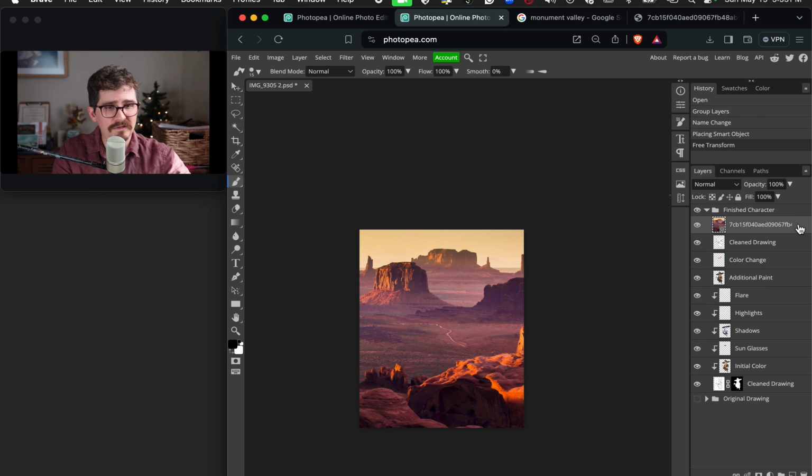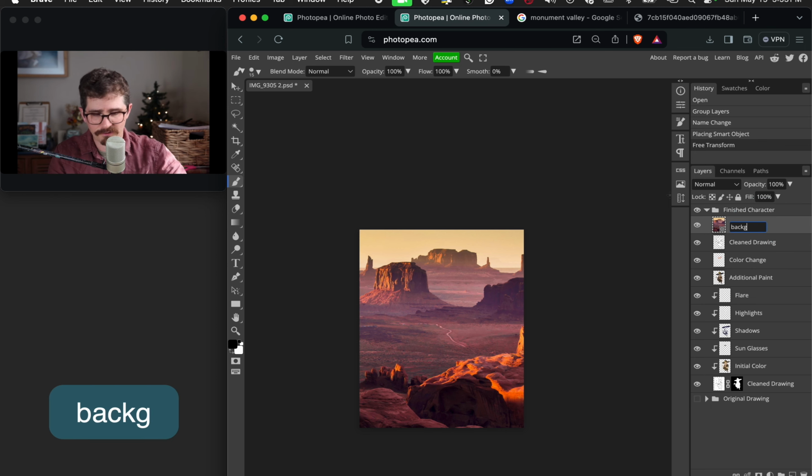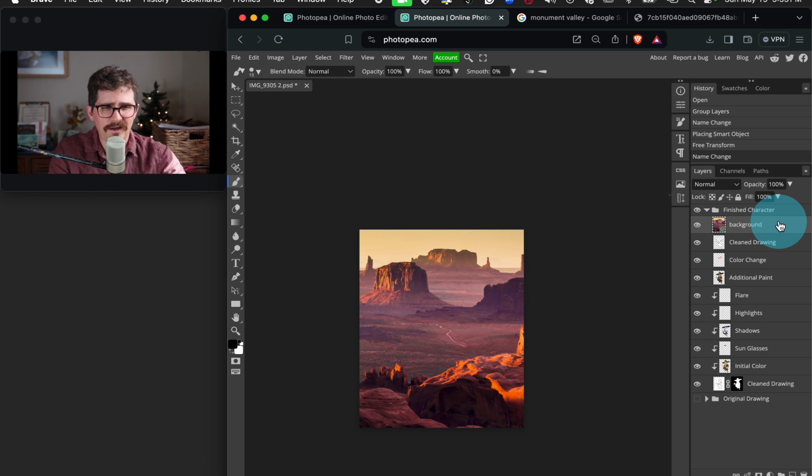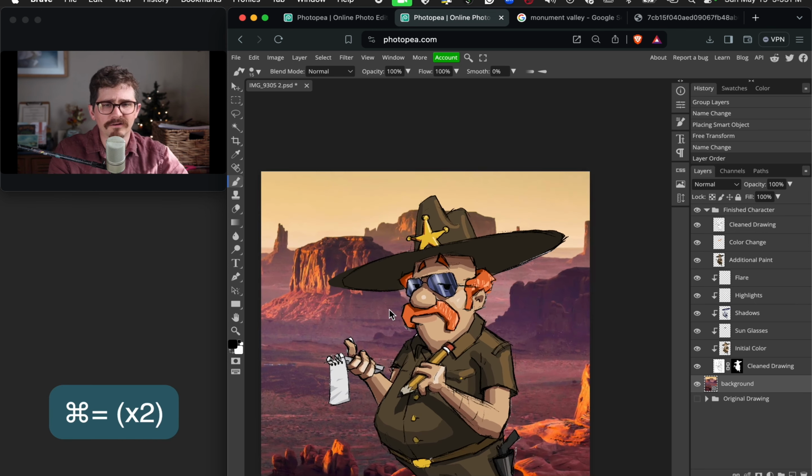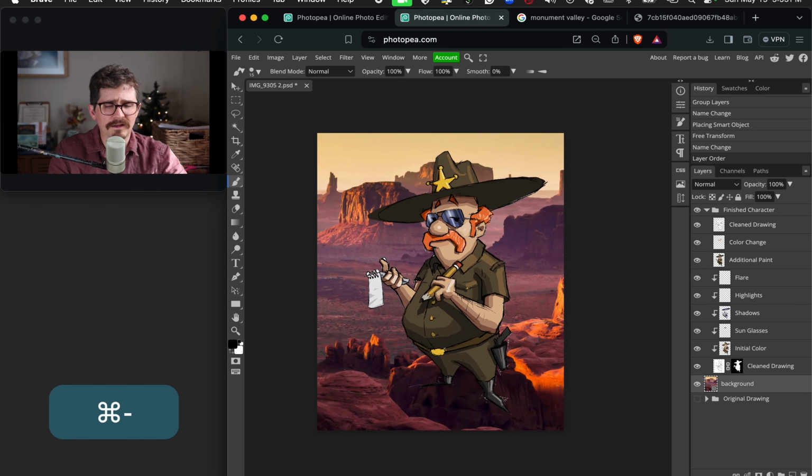So we're going to take this layer, and I'm just going to rename this background. And we're going to take it out of our folder, if you made a folder, and just drag it and put it below our drawing. So now I have my character kind of in context of an environment. So we're going to do a few more things before we save.